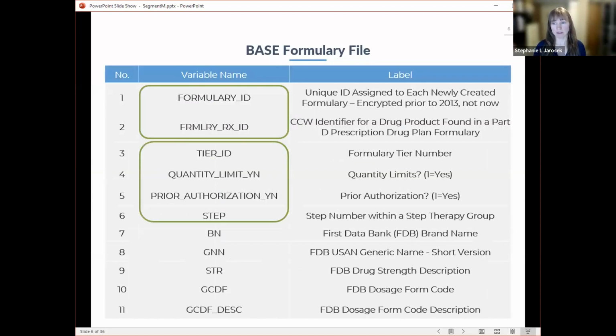In the RIF, all of the formulary files have this same format. And what they have to link to the PDE is the formulary ID and the formulary RX ID. You need both variables to link, and we'll talk a little bit more about why that is. The formulary ID is the formulary. So a formulary can have multiple drugs on it. And the formulary RX ID is, how is this particular drug covered on this formulary?